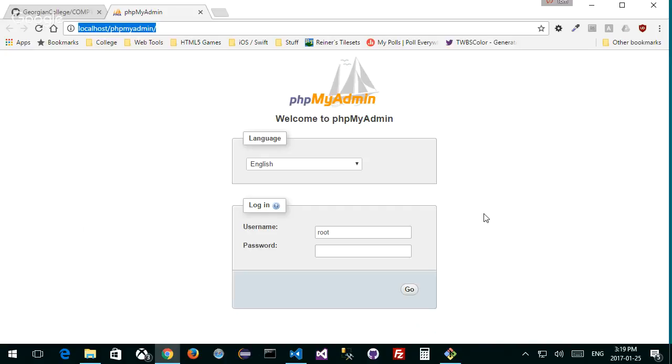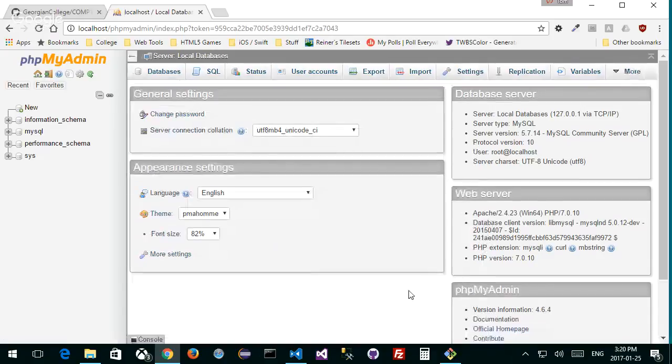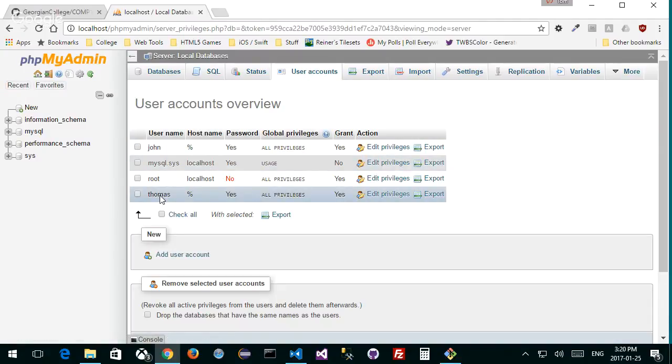I asked you last week to create your own username and password for the database server, and you should have done that. But if you forgot, the default username is root in the local namespace, and the password is empty. If you press OK, you'll just get into your stuff here, right? But you should create a user account. And what I've done is I've created a user account. Here's Thomas. I also created John, and the password is 12345, right?